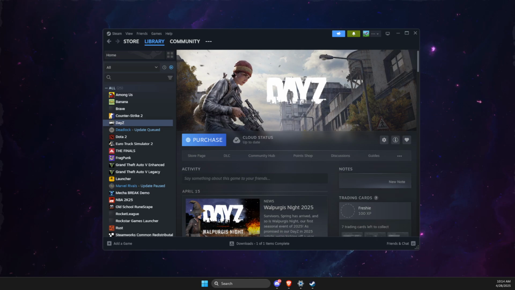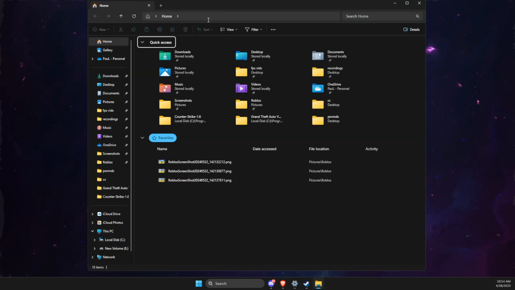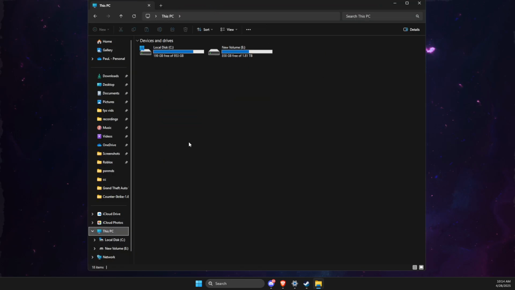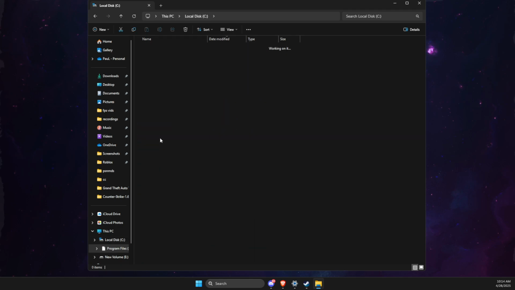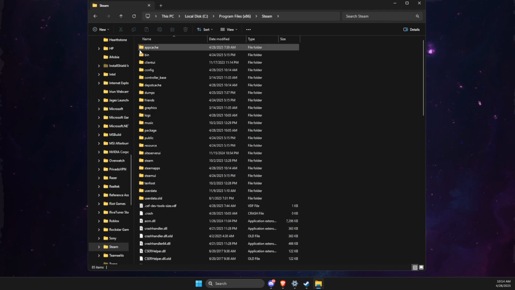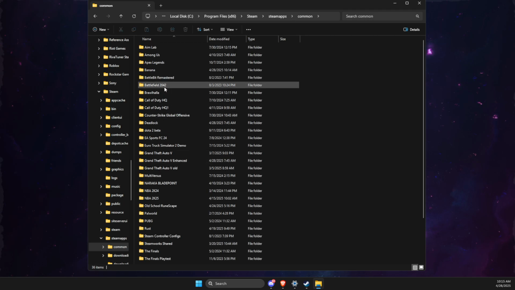Hey guys, to fix this issue, what you need to do here is to open up a file explorer. Then you need to go to this PC, then go to disk C, then go to Program Files x86, then go to Steam, then go to steamapps, and then common. And here you need to find the folder of that particular game that you're trying to install. In my case, it's Banana.